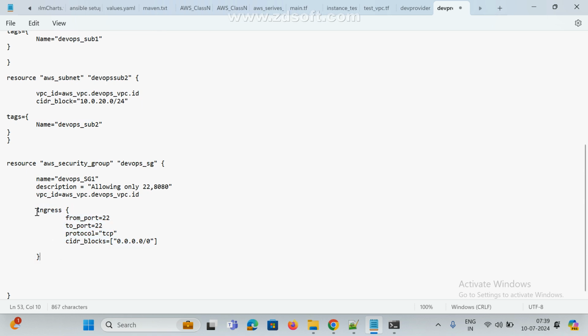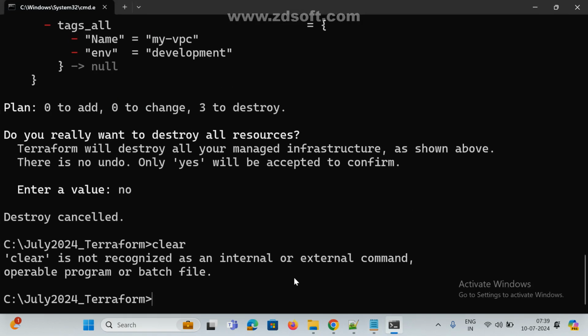Ingress means inbound rule only. Just try it, whether it is working fine. Next I will add one more. Select, save, Control S, save. That's it, guys. Name equals security group name, we can give any name, that is your wish. Description, we can give any description. And VPC, under which VPC you need to create. So it is under my VPC only. I need to create my security group. That's it. Now go here and run terraform plan. Now check it.